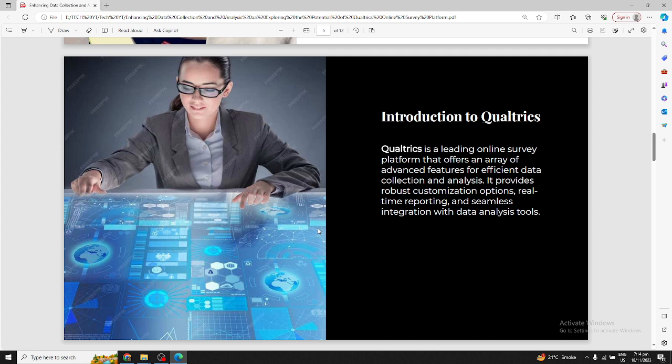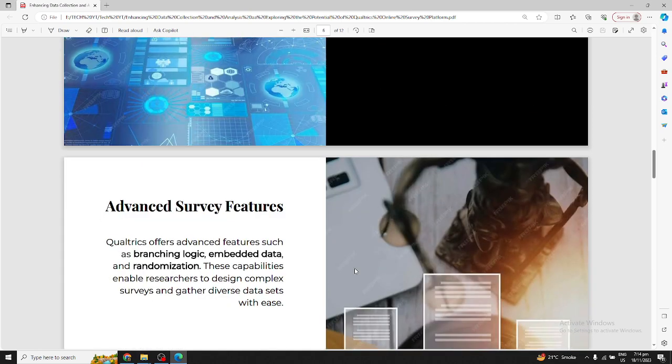Introduction to Qualtrics. Qualtrics is a leading online survey platform that offers an array of advanced features for efficient data collection and analysis. It provides robust customization options, real-time reporting, and seamless integration with data analysis tools. Now go to the next slide.